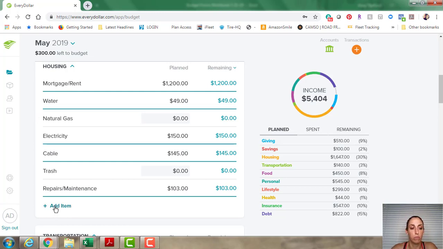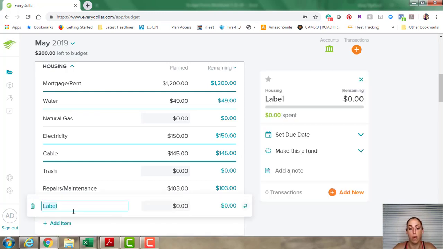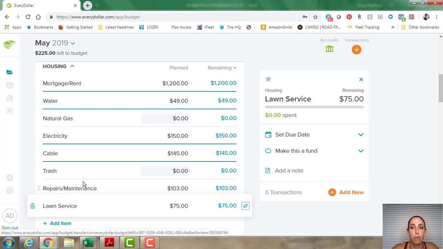And like it says here, there's a button to click to add an item. If you wanted to add, let's say you had lawn service, and this is a monthly payment, you can add that in there. Let's say you pay your lawn service company $75 a month to cut your grass and do your landscaping. So that can go in there in the plan section, and that's really, for every single category, if you need to add a line, that's how easy it is. You just click add item, you pop it in there, and you put the amount in.